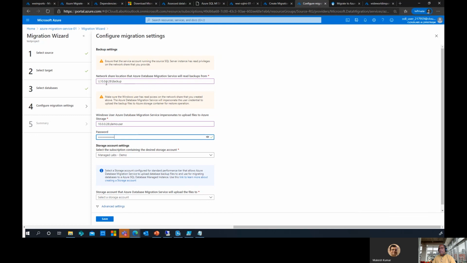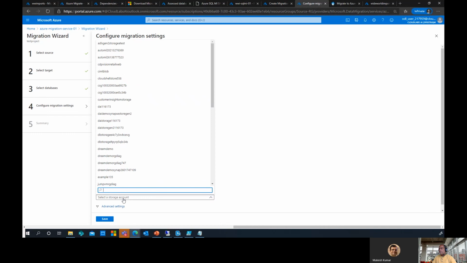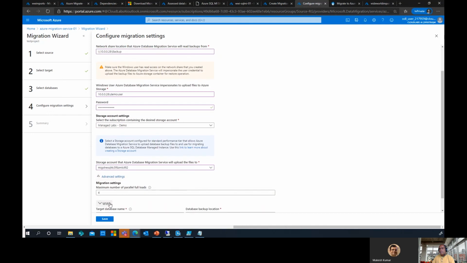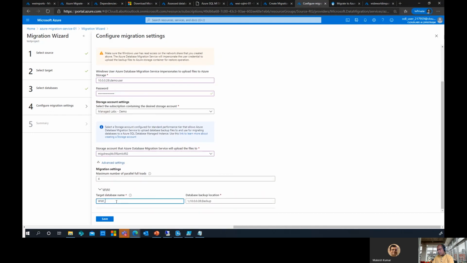So now you provided the network share where DMS can find the backup files, and then you gave the Windows account, and then you're going to pick a storage account that the DMS can use to upload. So this is a storage account. And then in the advanced settings, you can rename the database if the database name already exists.